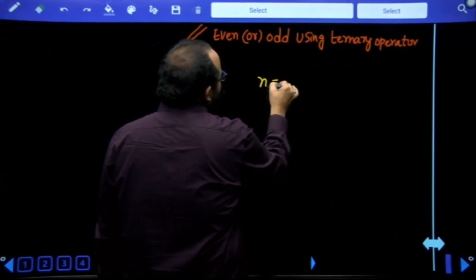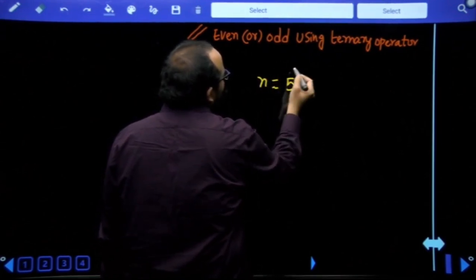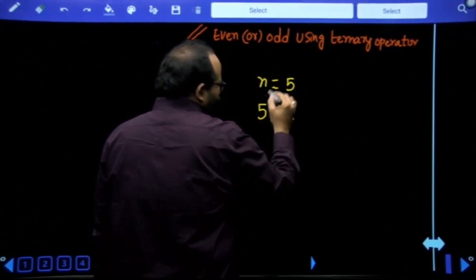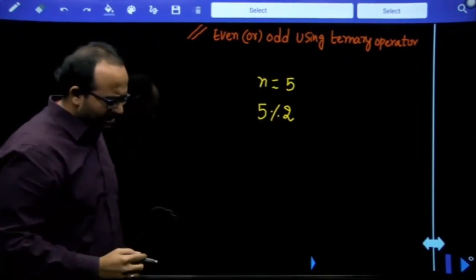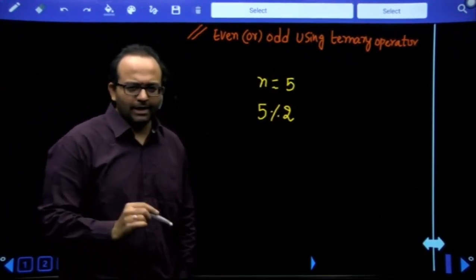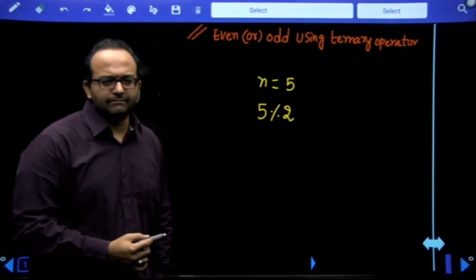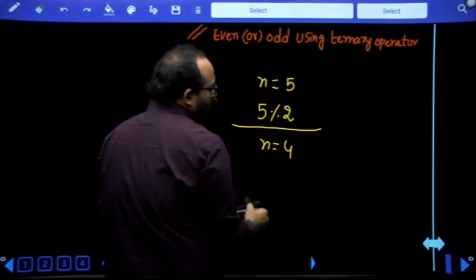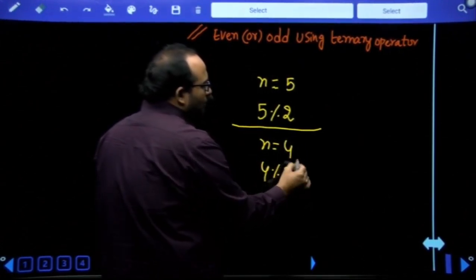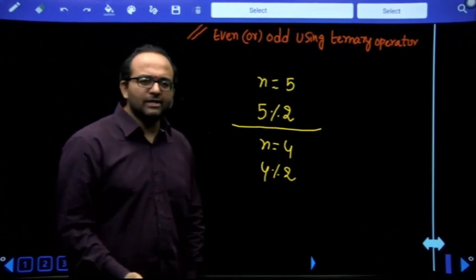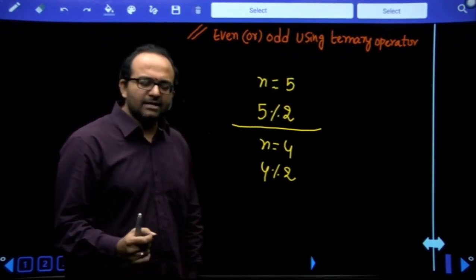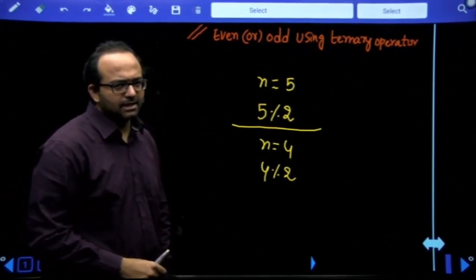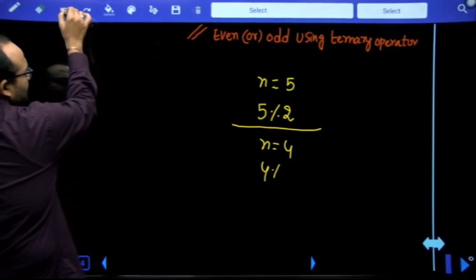First of all, you consider the number as n. n is equal to 5. So what is 5 mod 2? 5 mod 2 is 0 or 1? 1. It means 5 is an odd number. Suppose you are taking n is equal to 4, then what is 4 mod 2? When you divide 4 by 2, the remainder will be 0. So when you get remainder as 0, it is obviously an even number. So 4 is an even number. Yes or no? Like this.